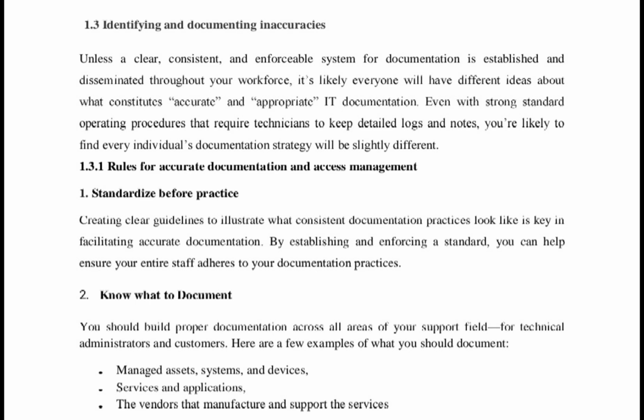2. Know what to document. You should build proper documentation across all areas of your shop, all areas of your support field, from technical administration and customer support. Here are a few examples of what you should document: managed assets, systems and devices, services and applications, and the vendors that manufacture and support the services.